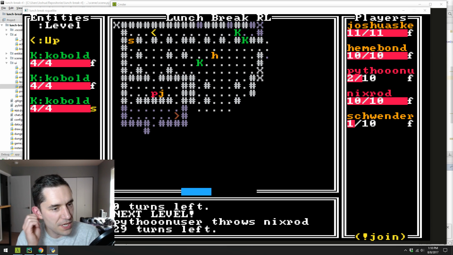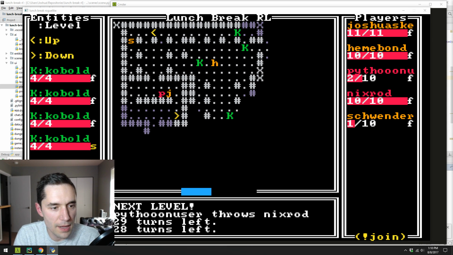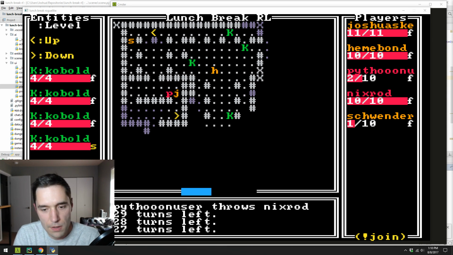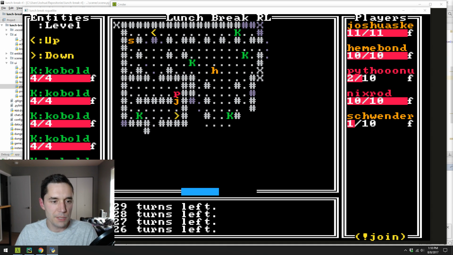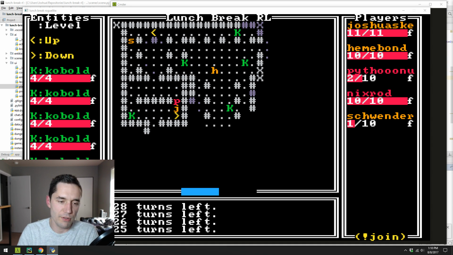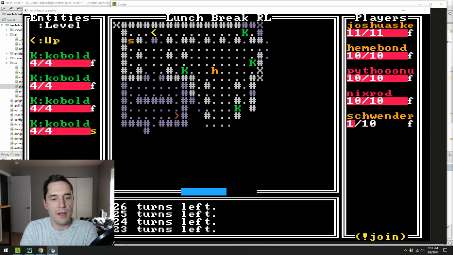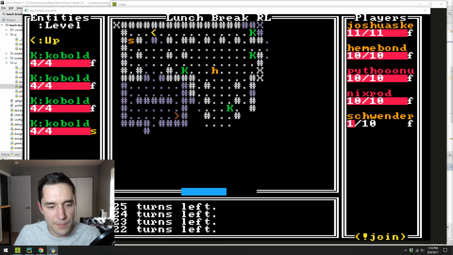So I just use the built-in A-star pathfinding that the TDL library provides. I can show you the code here in just a little bit, but it's pretty darn simple. I create a pathfinder for each level, and then inquiring minds can just ask the pathfinder, hey, give me a path to this point.